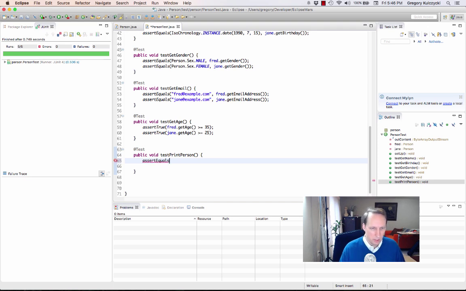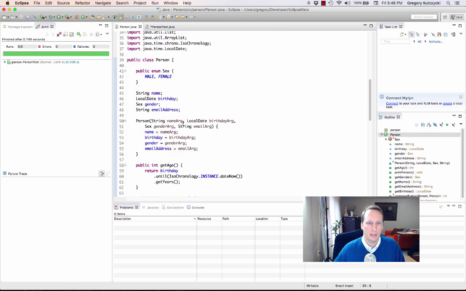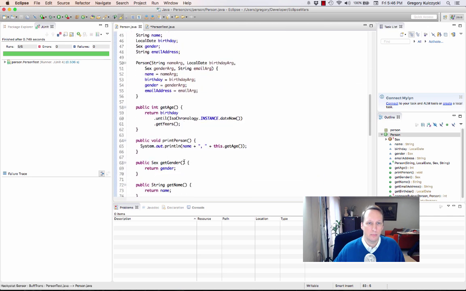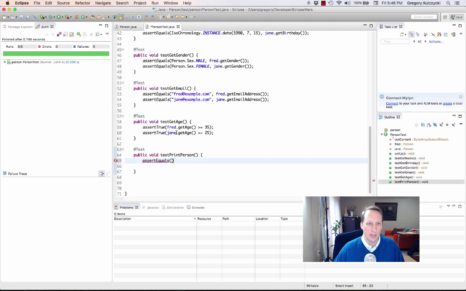Assert equals, and then what is our expected value? Well, let's look at person. It's printing the name, a comma, a space, and then the age. So let's go ahead and do that. Let's print Fred, a comma, a space, and then Fred's age, which is 35.